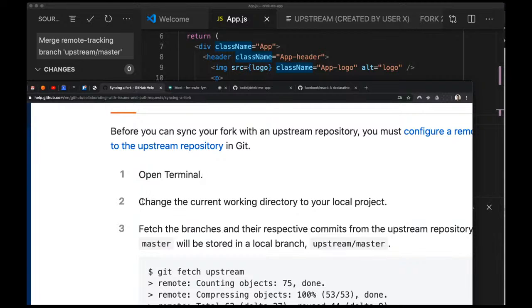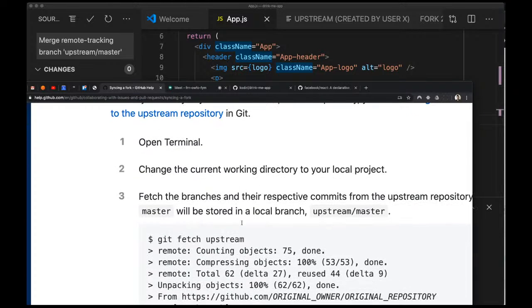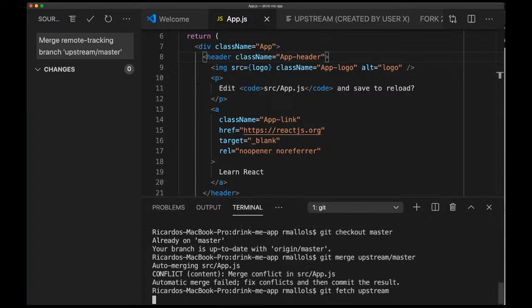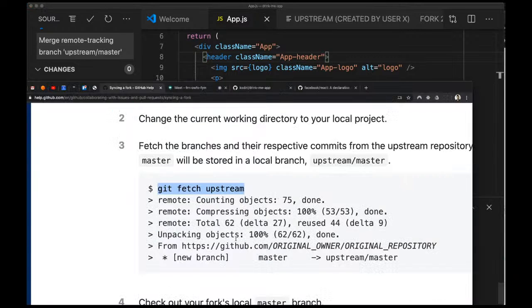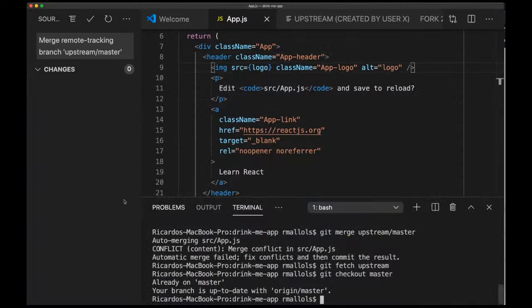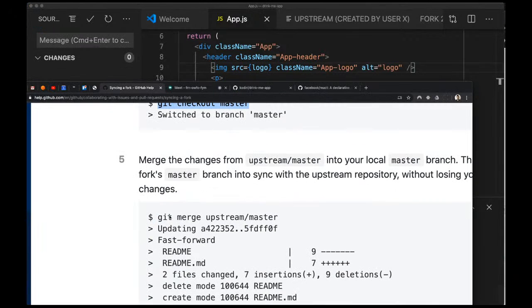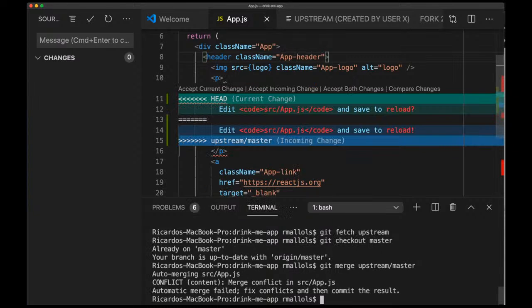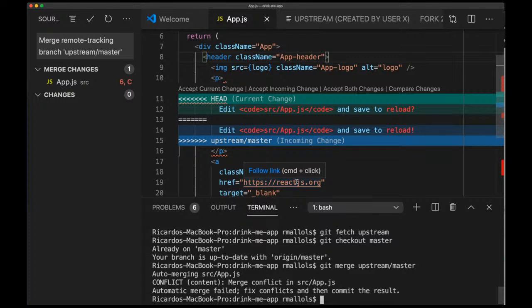Open terminal, I got it. Change the current working directory, I got it. And now git fetch upstream. All right, so git fetch upstream. Cool. What else? Git checkout master. Git checkout master. Cool. And now the tricky one, right? Git merge upstream master. So git merge upstream master. We got the same conflict again.